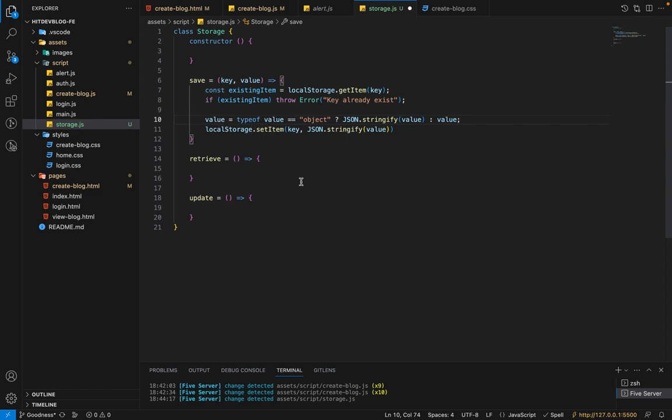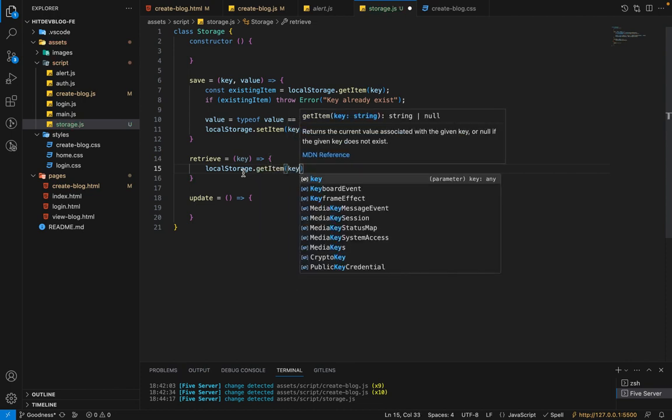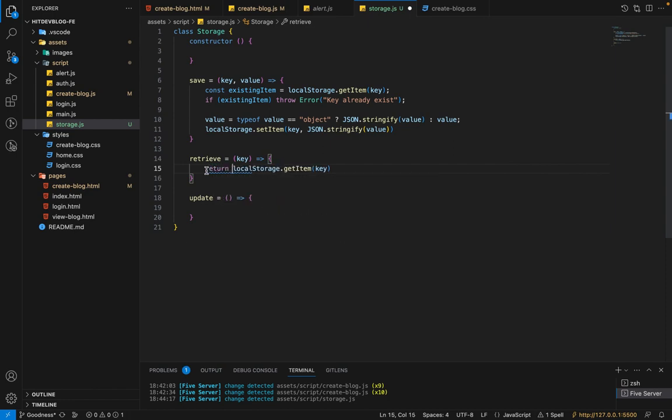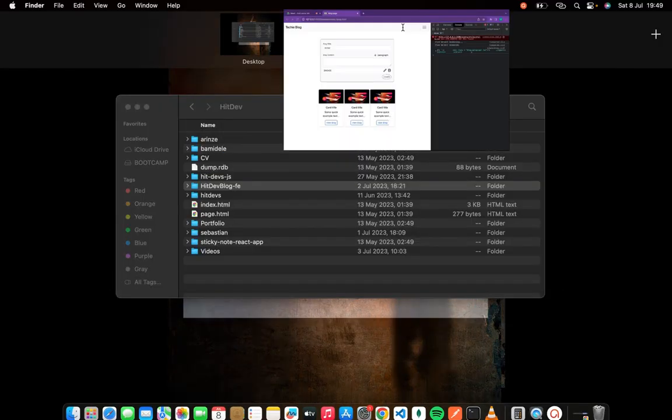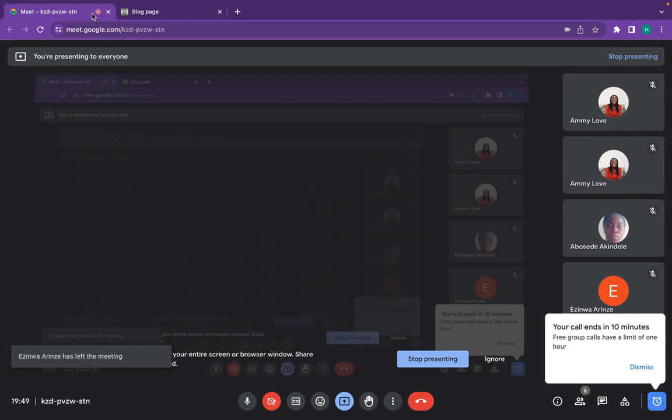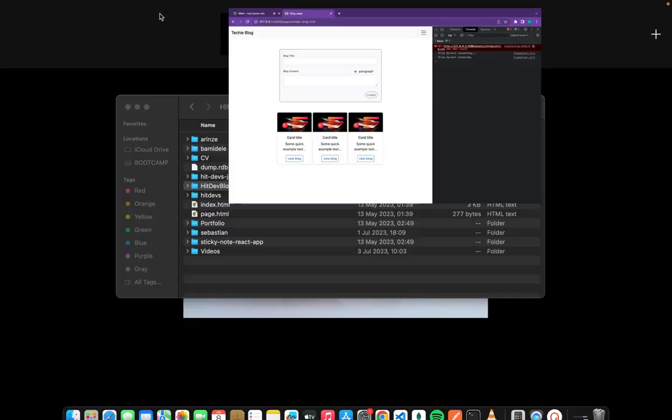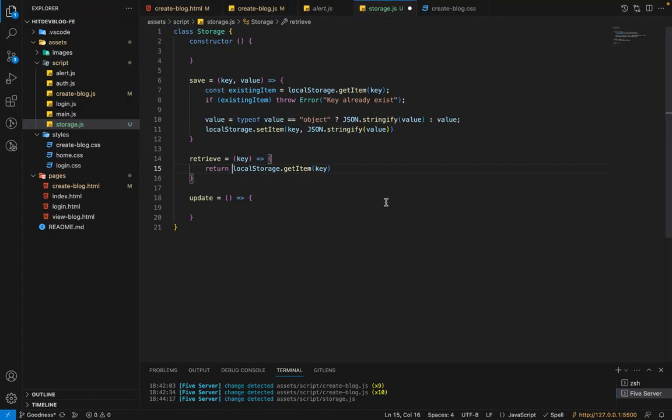I hope this works. So to retrieve an item, we provide a key, and then localStorage.getItem with the key as provided. So say return. Alright, so our meeting will soon end. I'm actually taking notes. So we retrieve the item, we return it. When we save an item, I think we don't need to return anything. That's fine.